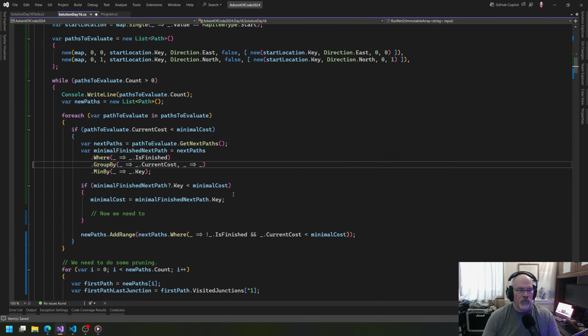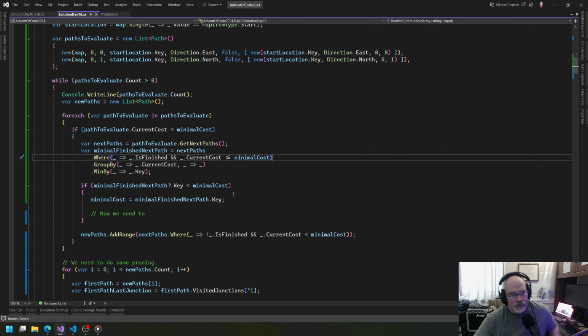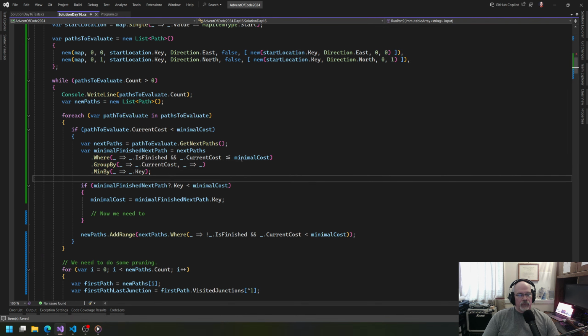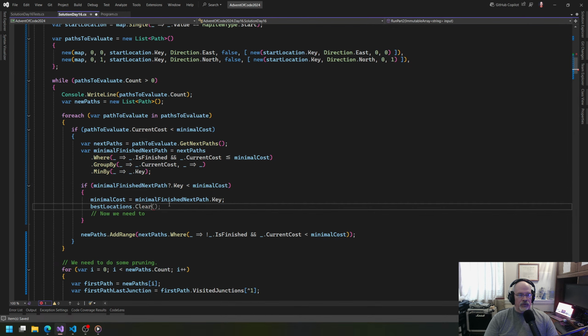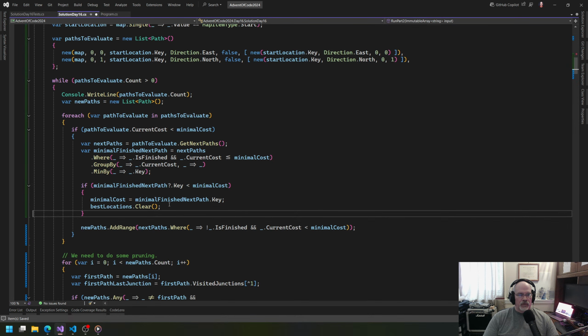Let's do this. Next pass where it's finished and that current cost is less than or equal to our minimal cost that we currently know. So we're going to get those, and then we say group them by the current cost, and then we want to get the minimal group. If it's strictly less than that, now we say best locations clear. Okay, because either we found ones that are less than, or we found ones that are equal to.